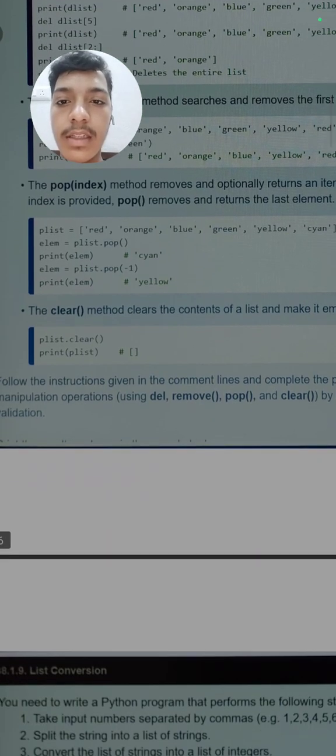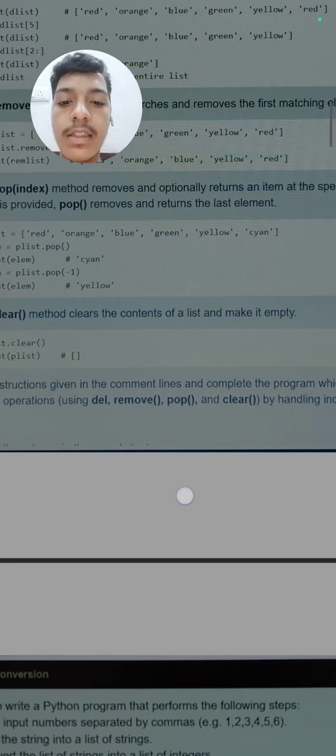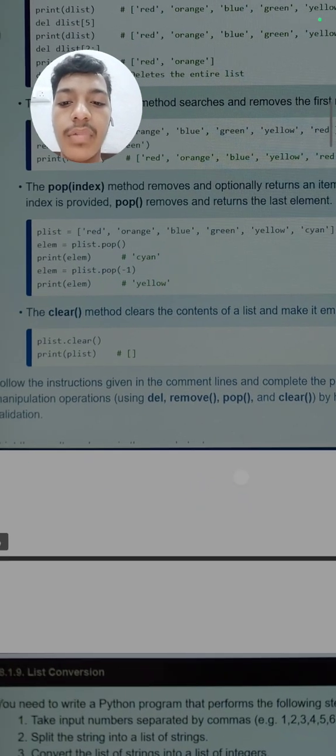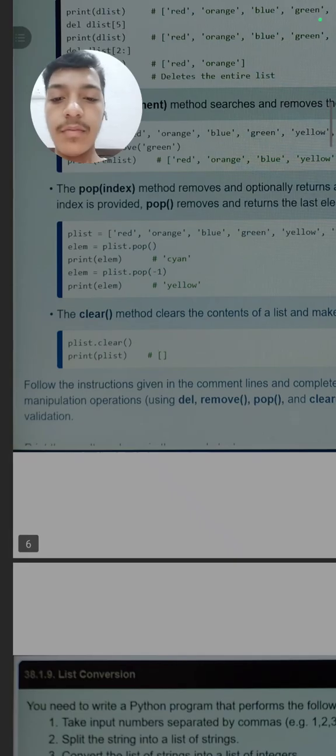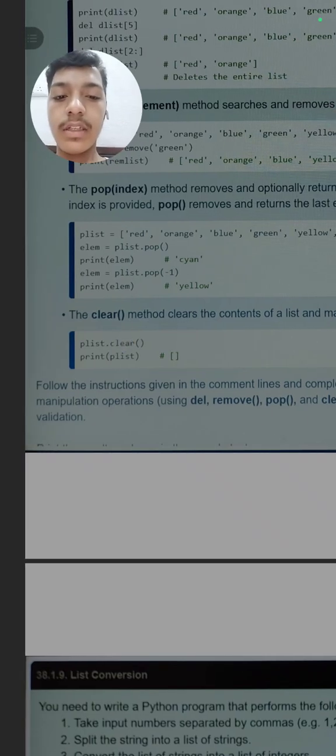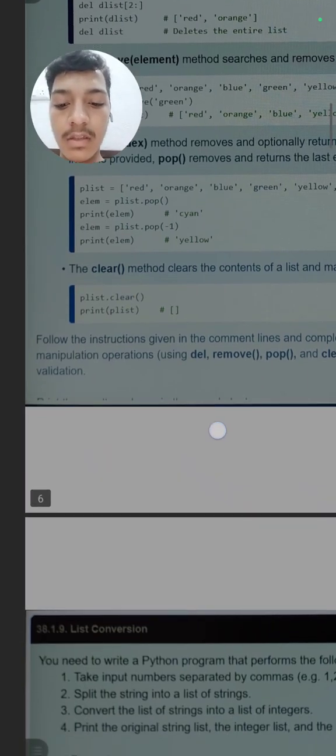So next is the clear method. The clear method clears the content of a list and makes it empty, like plist dot clear. And then if we print our plist, it will be empty because the clear method clears all the content of a list.